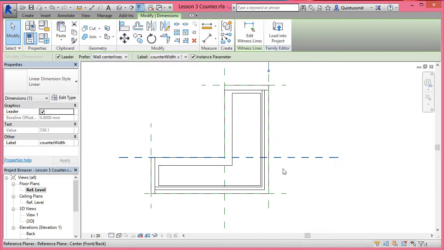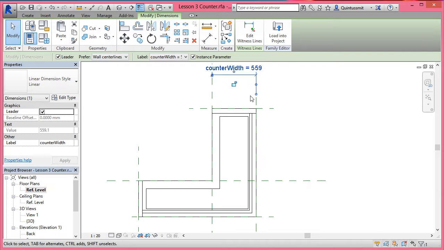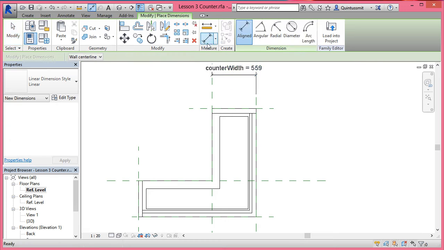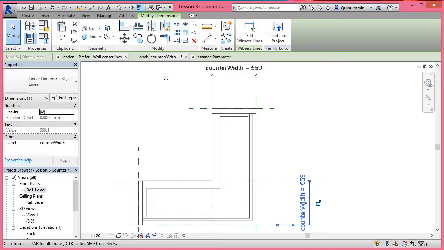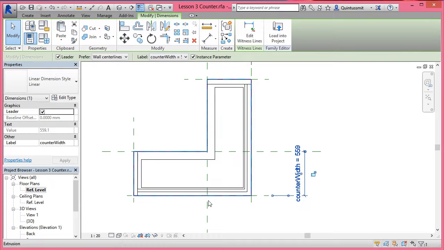Now I want these two to always be the same. So what I'm going to do here is add another dimension. I'm going to select this one and choose that same parameter. You can see it already updated to give me that width.